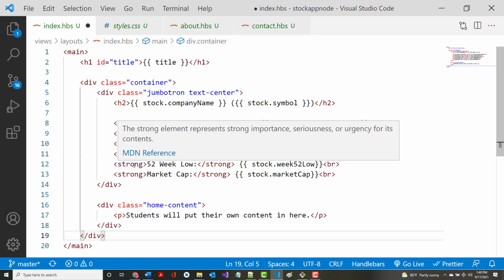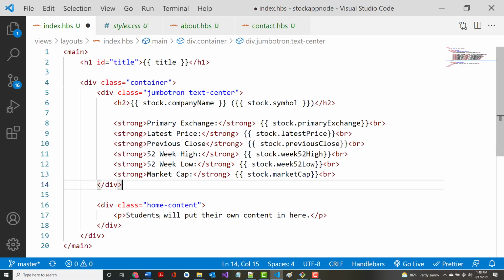Now, if it helps you, because I've been doing this a lot lately, you put a comment over here if you want to. If you don't, then don't. But I'm just going to say something like end Jumbotron div, if that helps. Again, you don't have to do that, but you can do that. Okay? So we now have our index.hbs page. Questions on that? Any questions? All right.